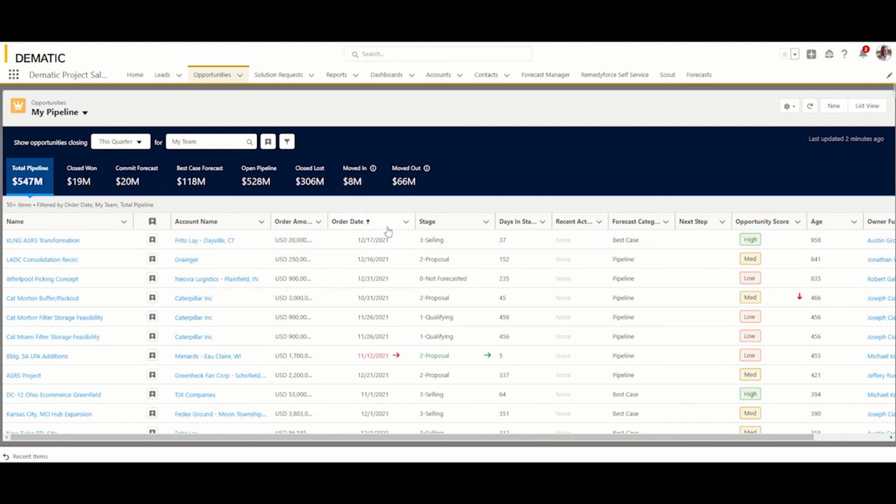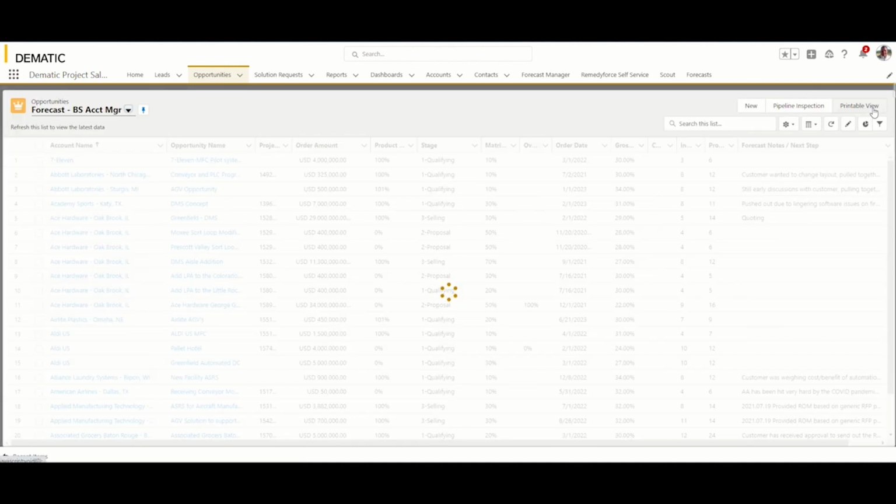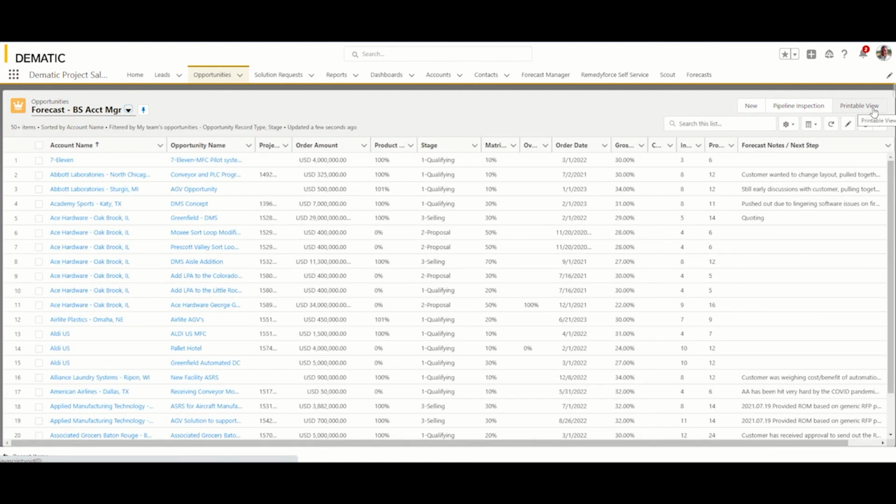You can revert back to the Opportunities List View from the Pipeline Inspection view by clicking on the List View button in the Pipeline Inspection tool. This concludes our demo.